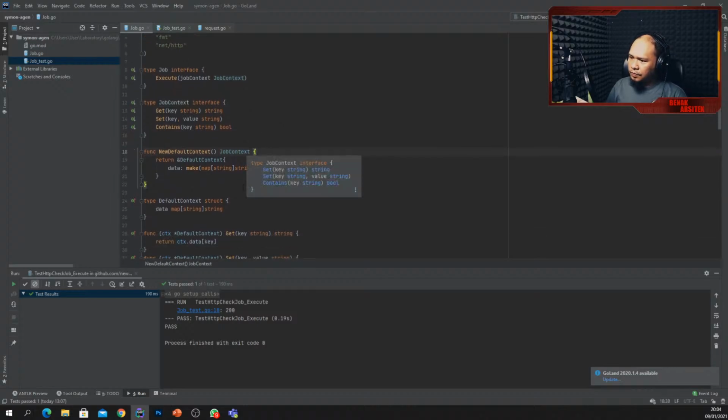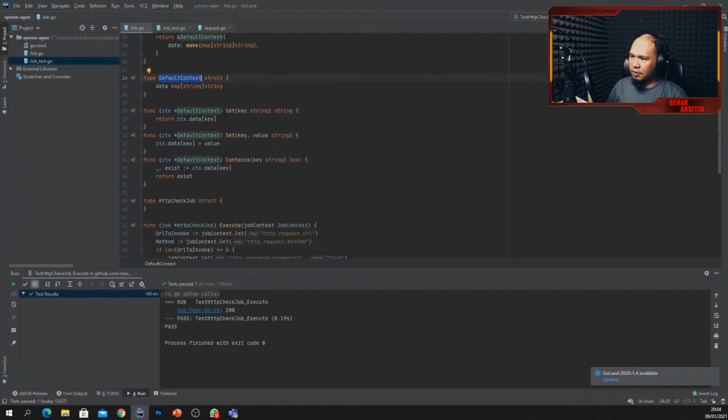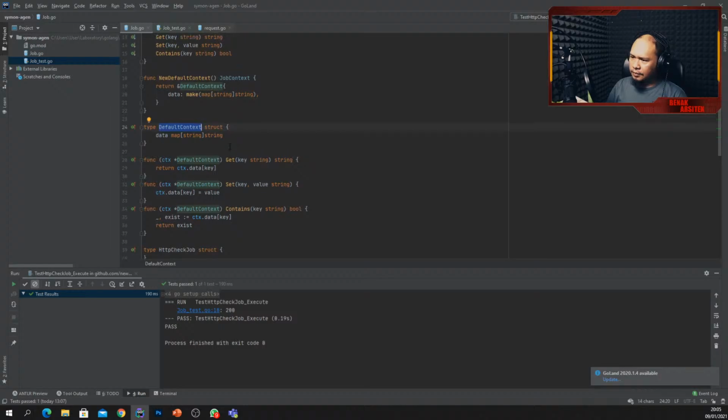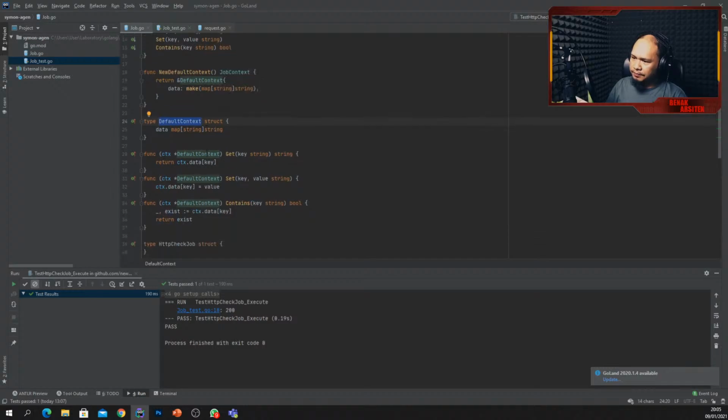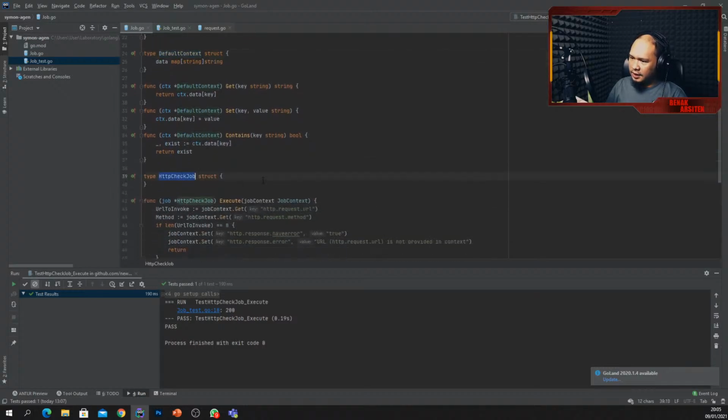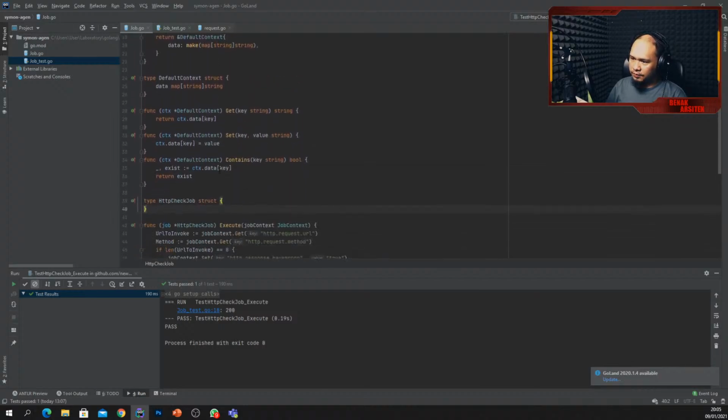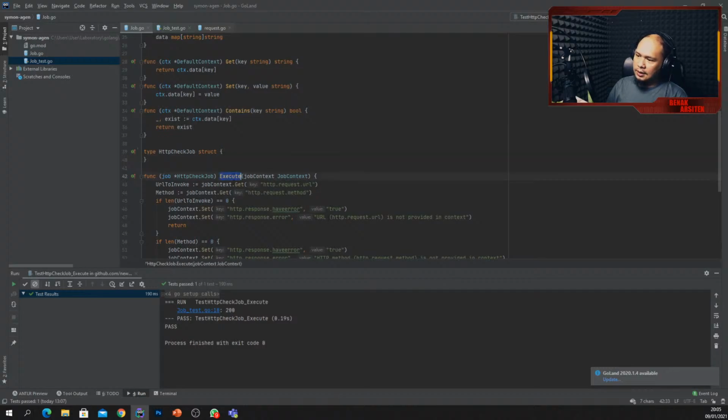So the default context is an implementation of the job context. We have all the methods implemented, and for the job, we created an HTTP check job. The HTTP check job is an implementation of the job, so we have a function that implements the interface.